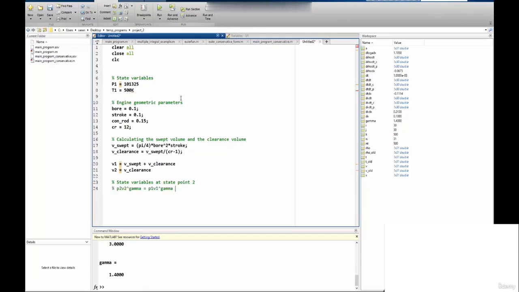So from this relationship, we can basically say that P2 is going to be P1 multiplied by V1 by V2 whole power gamma, and V1 by V2 is nothing but your compression ratio. So I'm going to code in that formula. You can see that I have not defined gamma, so I'm just going to add that to the input variables.